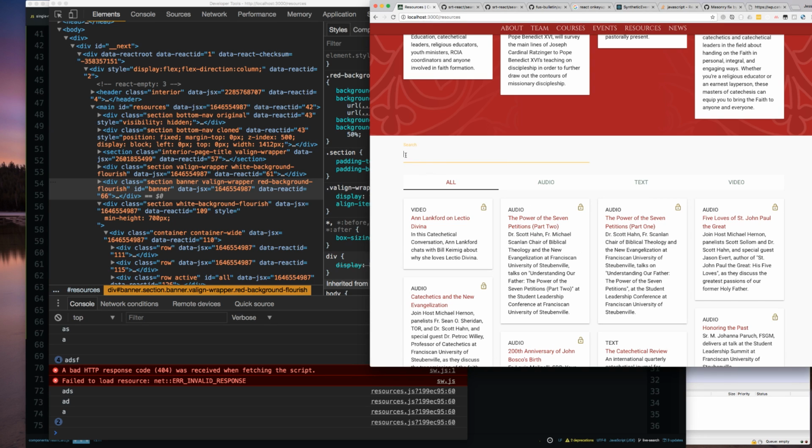So what I'll probably have to do is in that if statement, it'll be like if the length of the input value is greater than 2 or 0, then it will do the search. It'll get the data. Otherwise, it won't do anything.